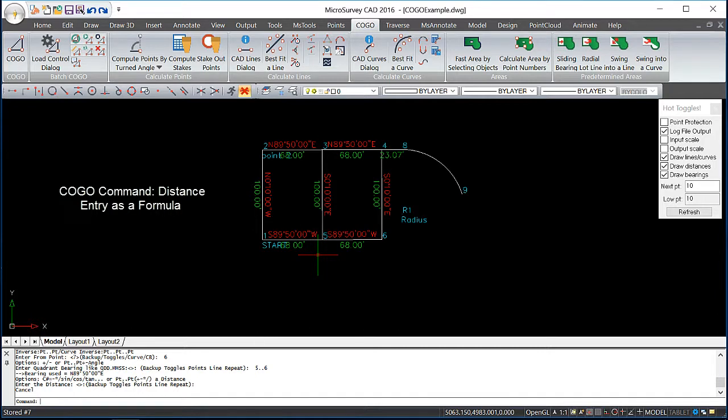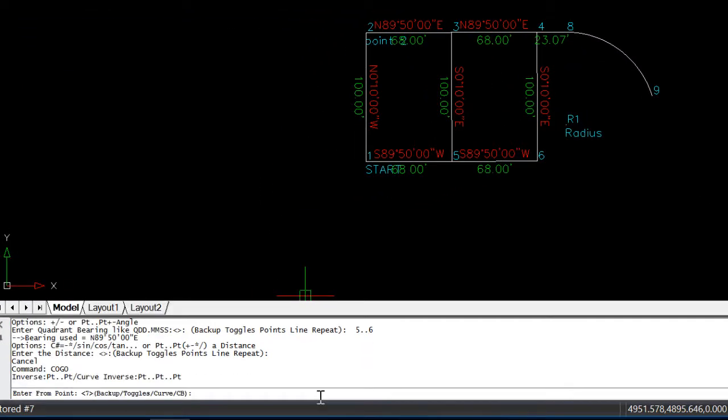In this movie, I'm going to show you how you can use the COGO command to enter a distance as a formula. So first, we're going to start the COGO command. We're going to do that by entering COGO in the command line and pressing enter.